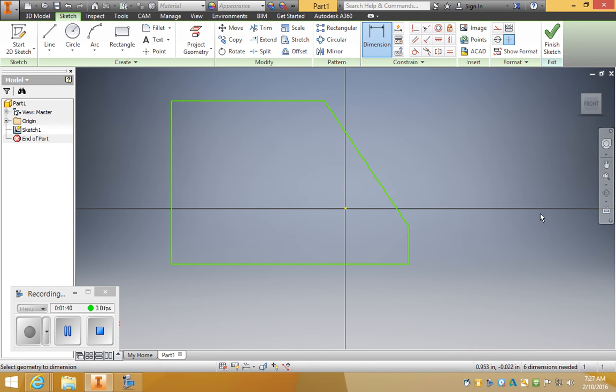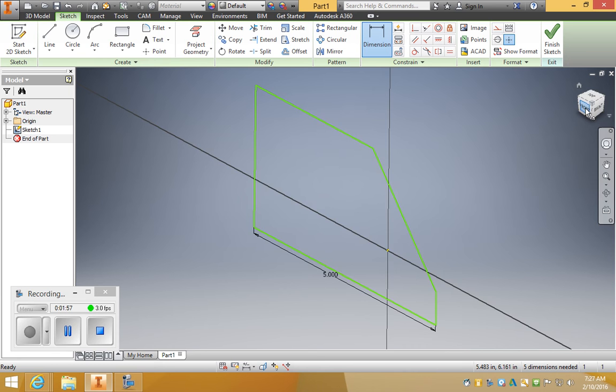We want to start thinking about assigning the largest dimension first. So this dimension here is going to be 5 inches. All of a sudden it gets way too big. So I'm going to go home so I can see it, and then go back to my front view.